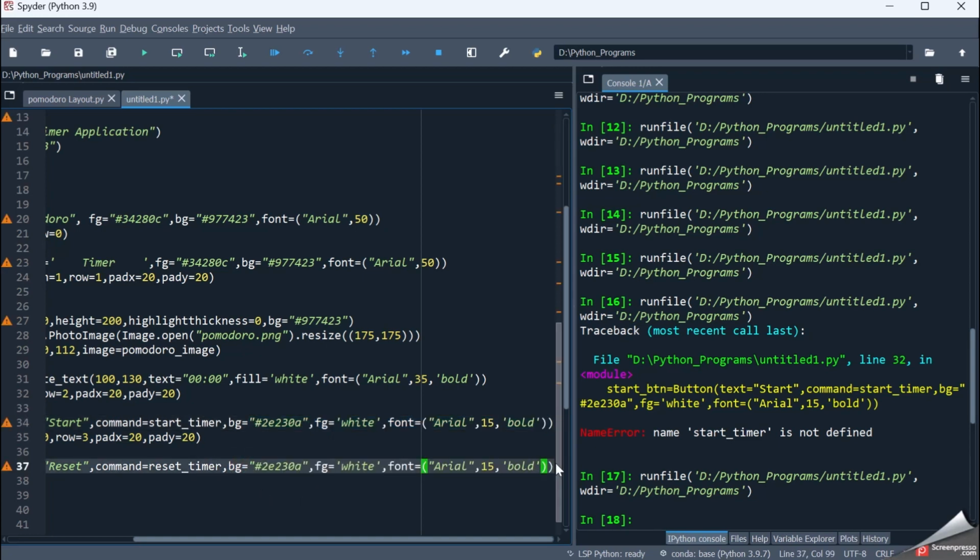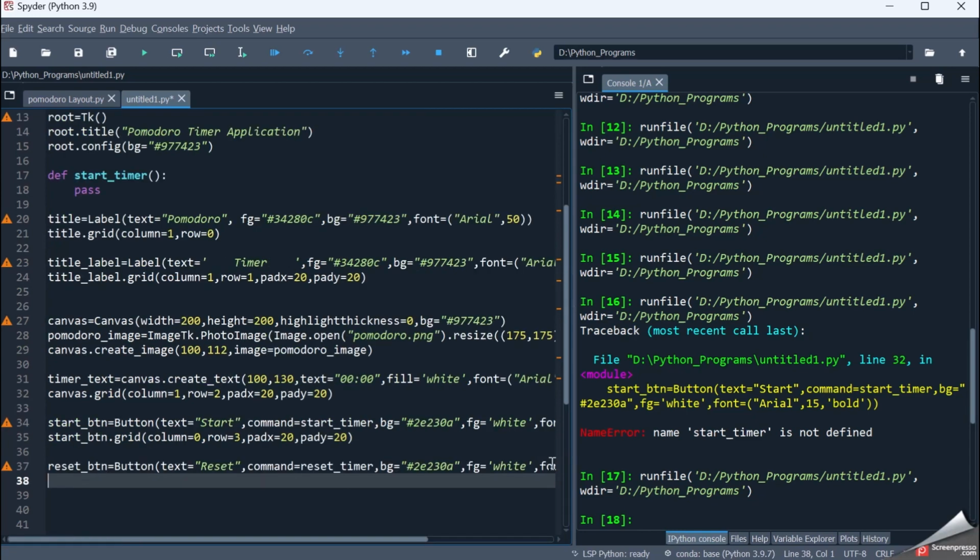Okay, so the reset button, I am placing it onto my screen by saying reset_button.grid. This will come on column equal to 2 and then row equal to 3. Then I'm having pad X equal to 20, pad Y equal to 20.